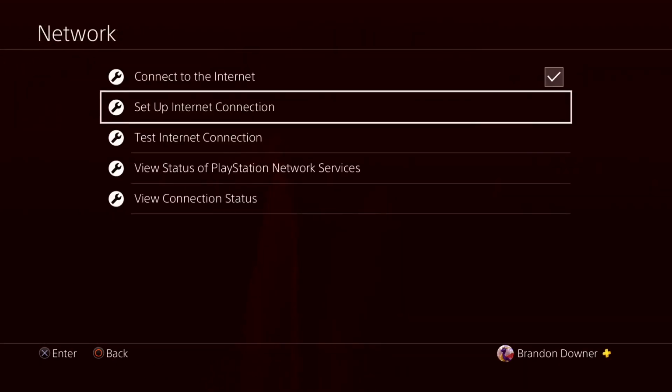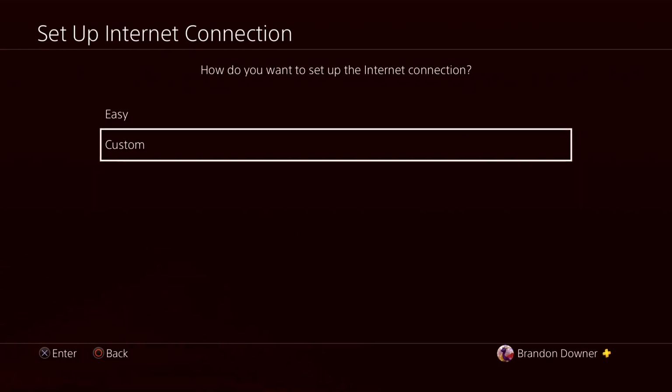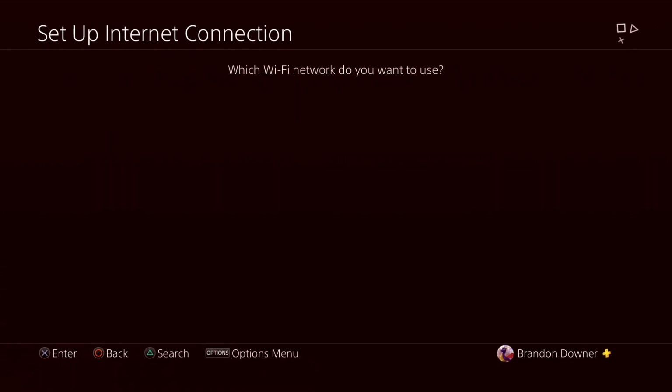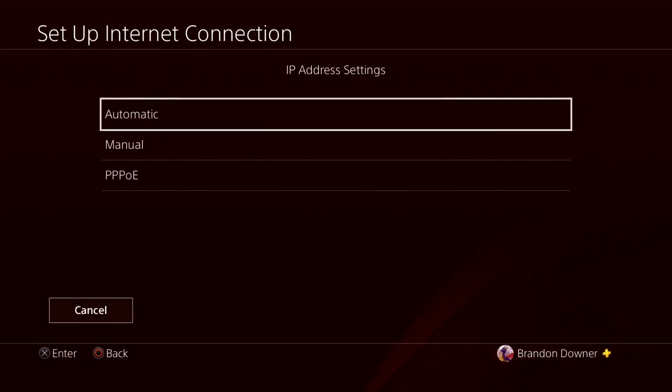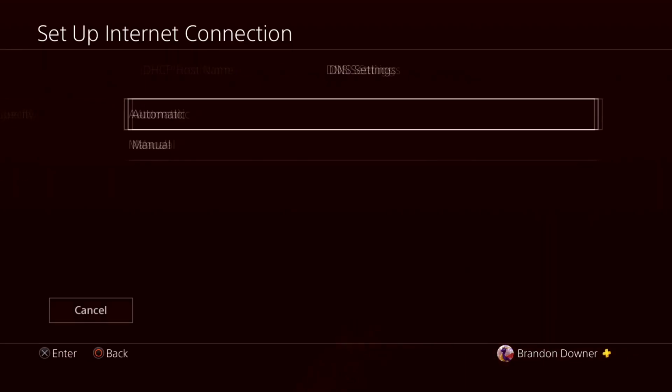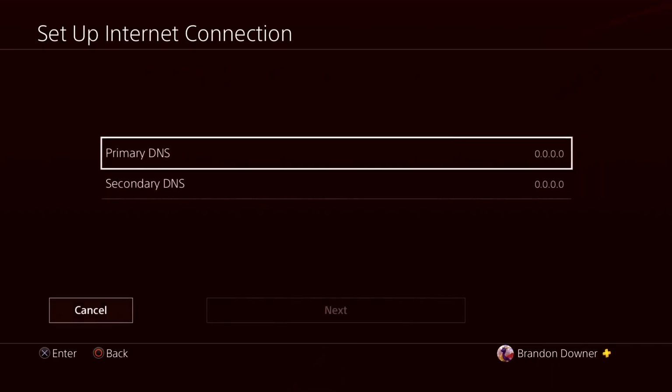So what you want to do is set up internet connection, use Wi-Fi or LAN cable, whichever you want. But you want to choose custom in this case. So you want to choose the Wi-Fi that you are using right now. For the IP address, you set automatic. DHCP host, you just say do not specify. DNS settings, you actually want to hit manual.